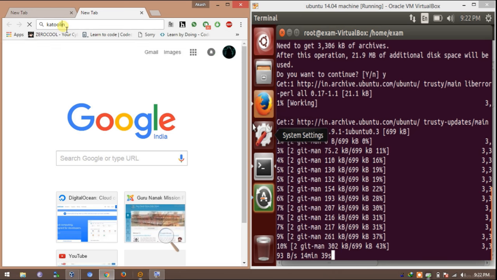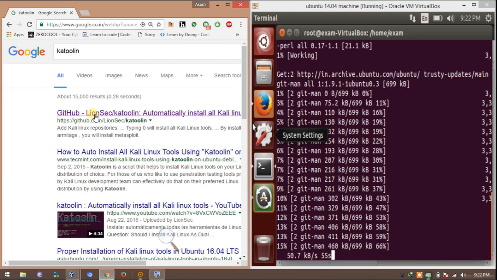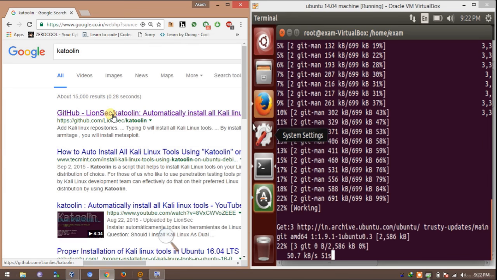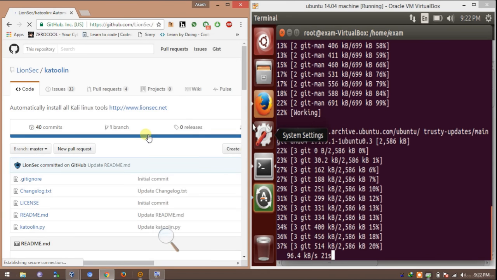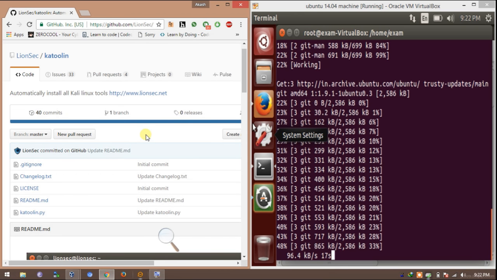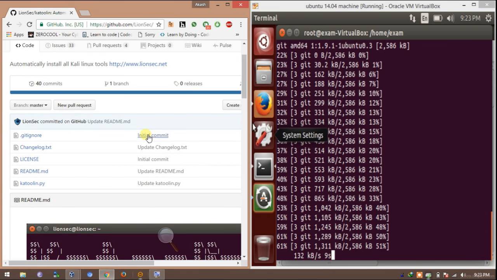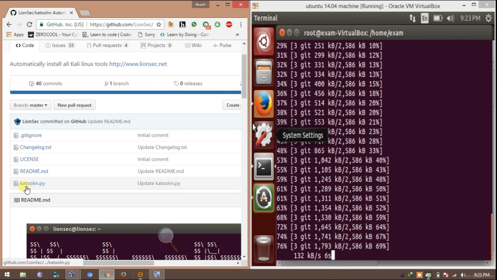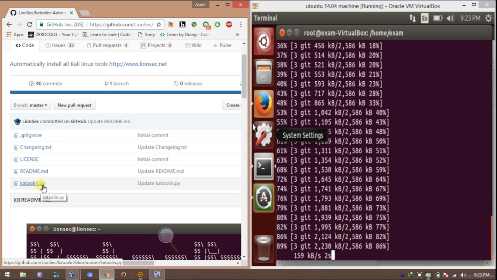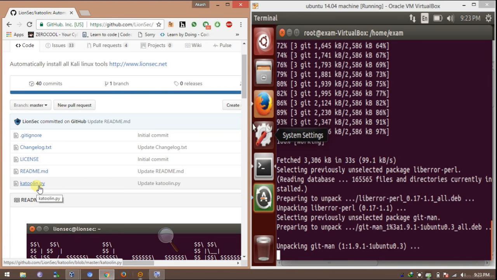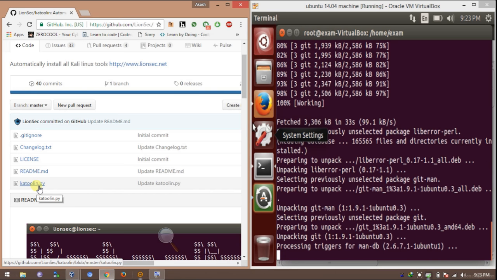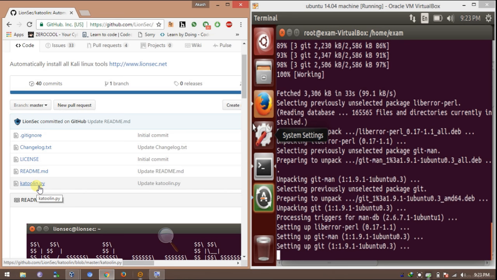Katoolin. You can easily search it on Google, and the very first result is the repository which we will be requiring to turn our Ubuntu machine into Kali Linux. So this is the particular repository. It's made by lionsec, and the repository just contains one important .py file. It's a Python code. What this Python file is basically going to do is add the Kali repositories into your Ubuntu apt-get source file, which allows you to download all the Kali tools that are available from the Kali Linux support.